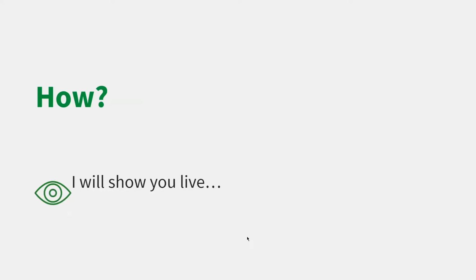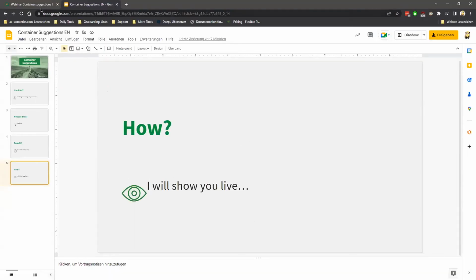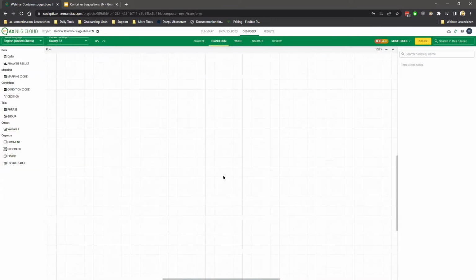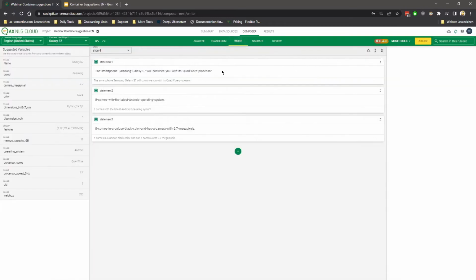But it's best to show you this live in our tool. So let's go there. I prepared a small project for you, which all of you should know, I guess. It's about the mobile phones. And in here, I typed 3 sentences. And I now want to create the containers to connect the data I input to the statements. You see in the transform section, nothing is created for now. So very bare project right now. But I want to change that with the container suggestions.